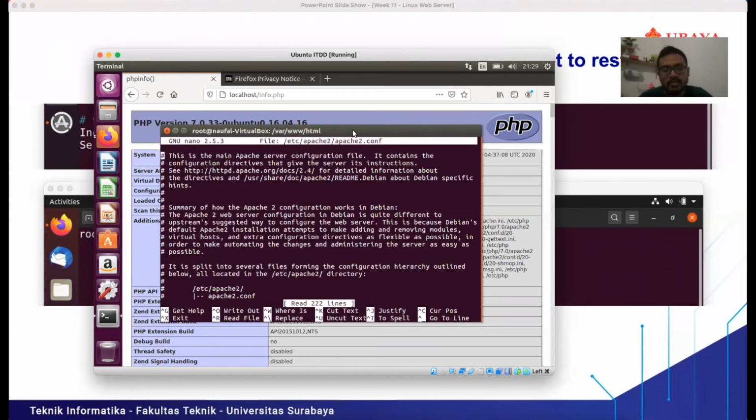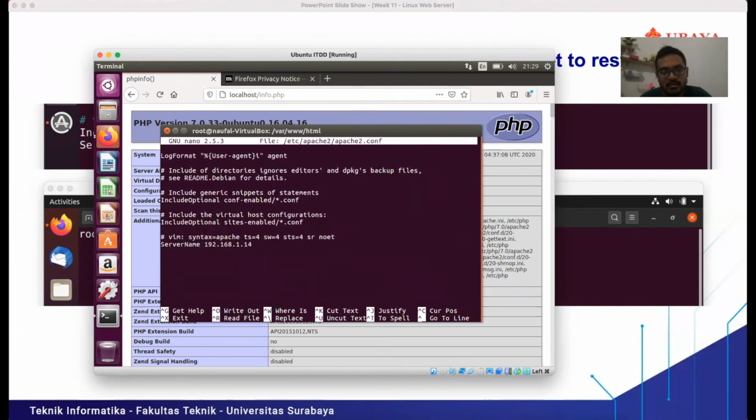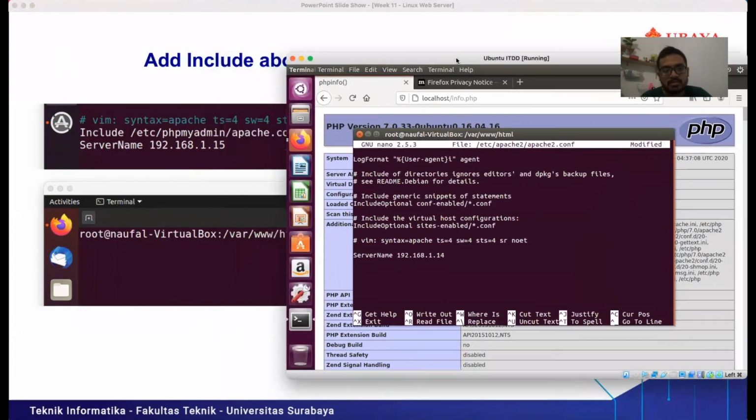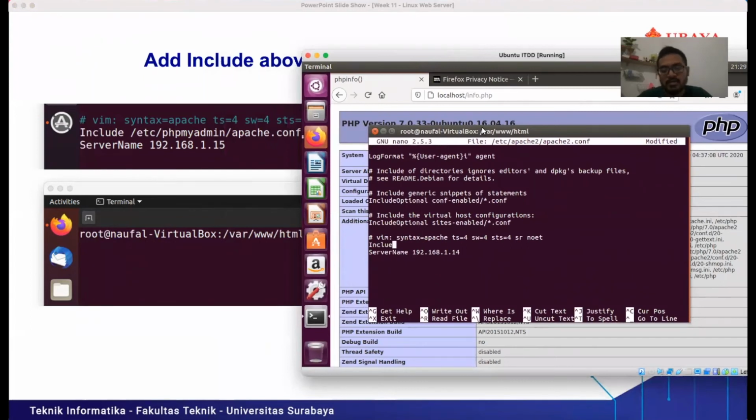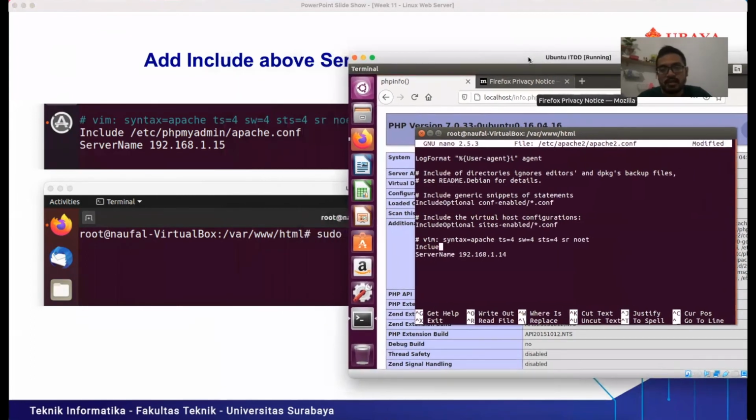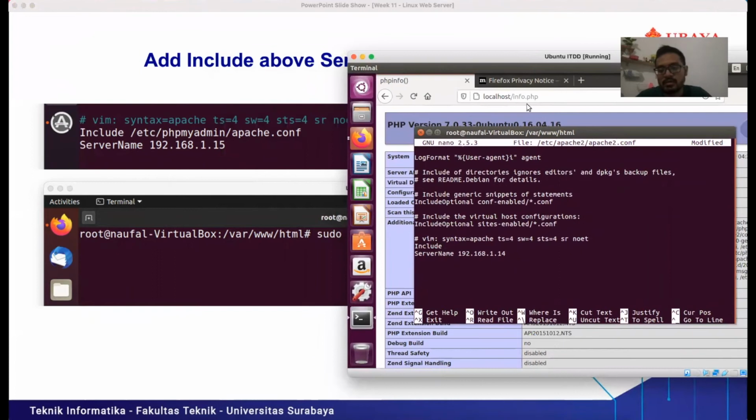Okay, continue. Then, okay, we will move on to the last line. We need to add one line here. This one is for relating the phpMyAdmin into our Apache2 web server. Then Include. I also don't remember this syntax, so I can just follow the instruction from the slide: /etc/phpmyadmin/apache.conf. This one is for relating the phpMyAdmin into our Apache2 web server.